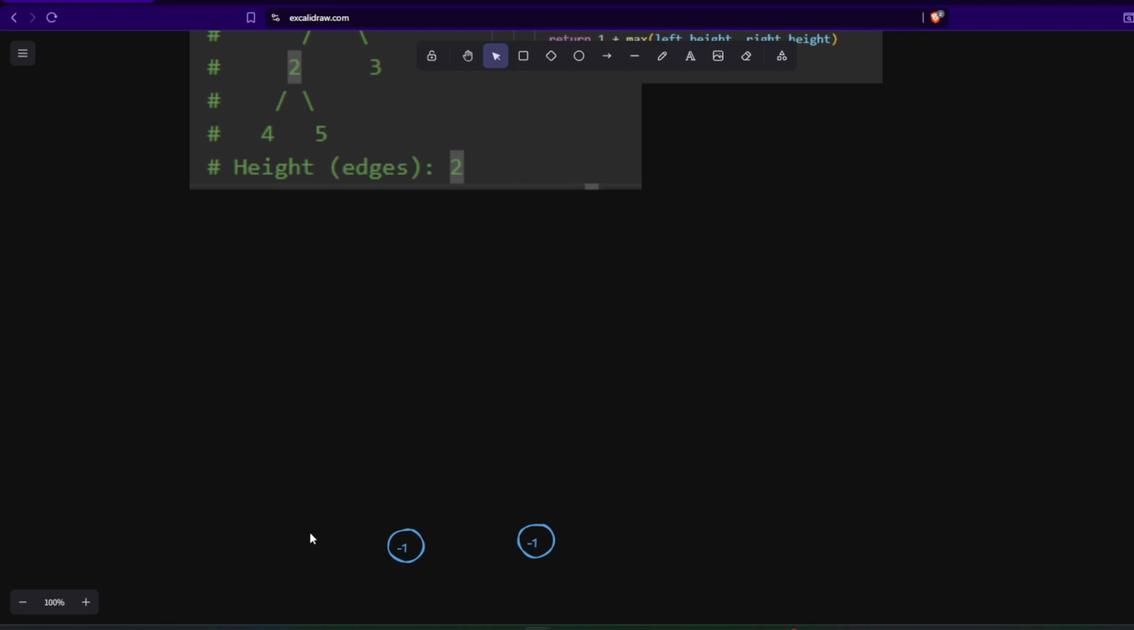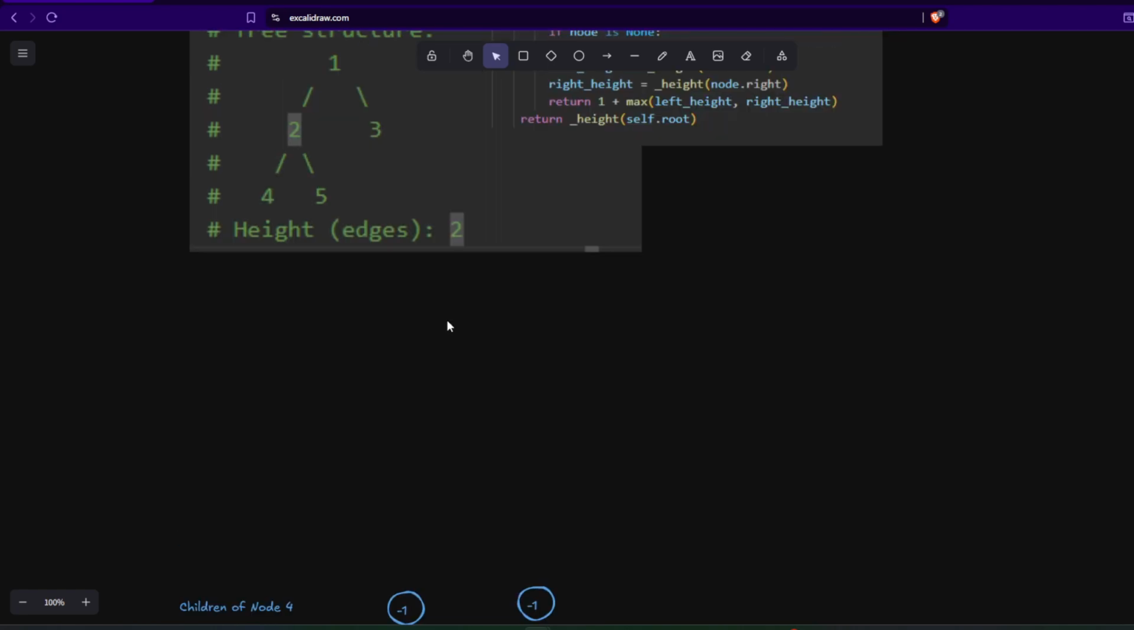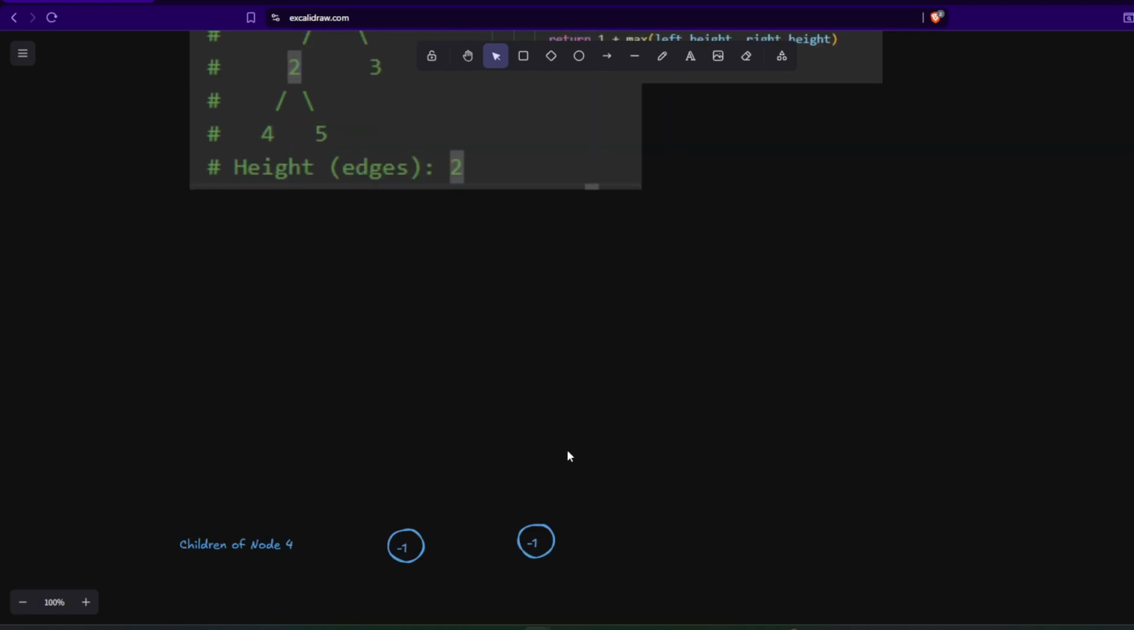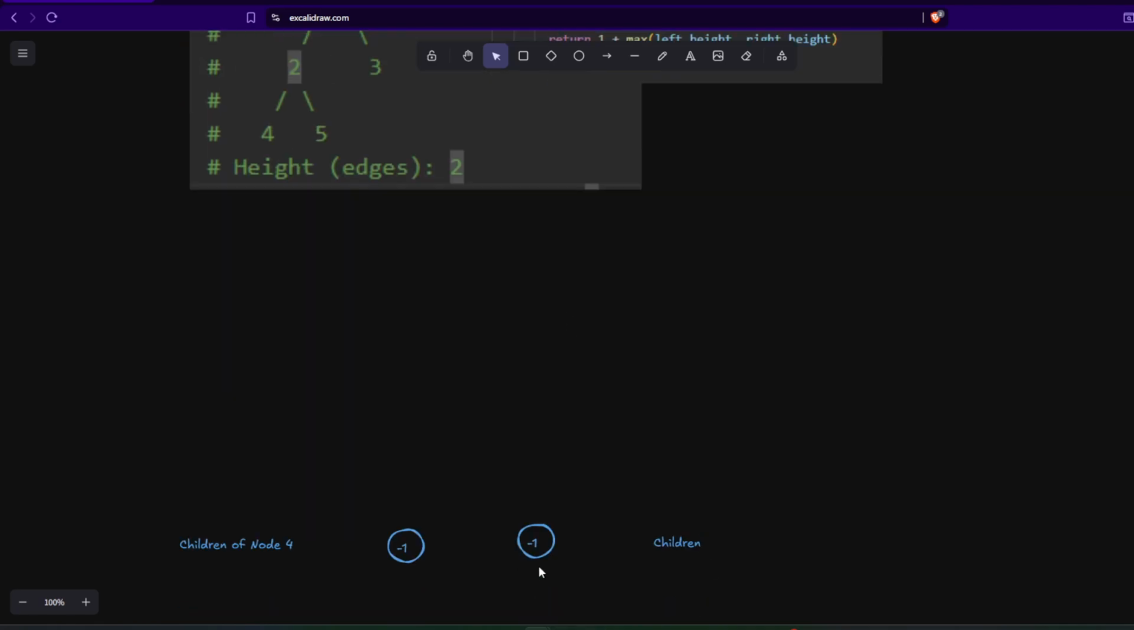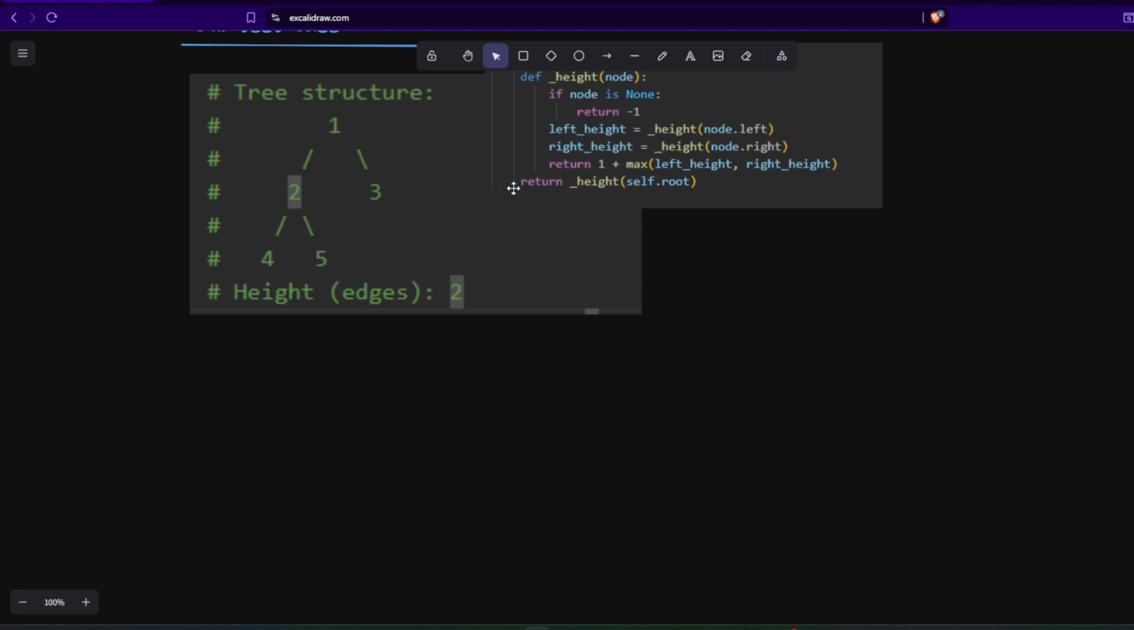So for the 4, the children of node 4, over here we can see as -1 and -1. Then the same will happen for the 5 as well. Okay, so for the 5, also the children will be the -1 -1, but let's go step by step.